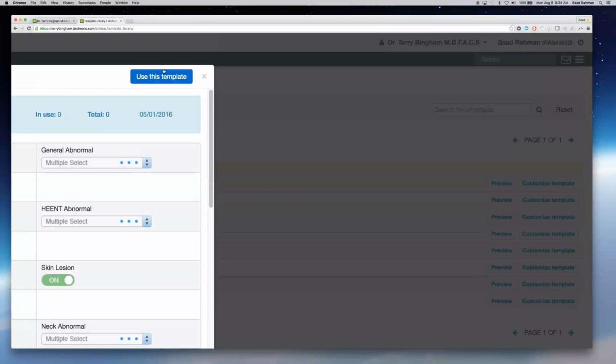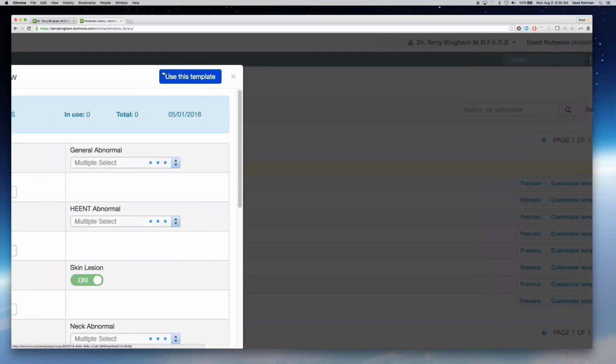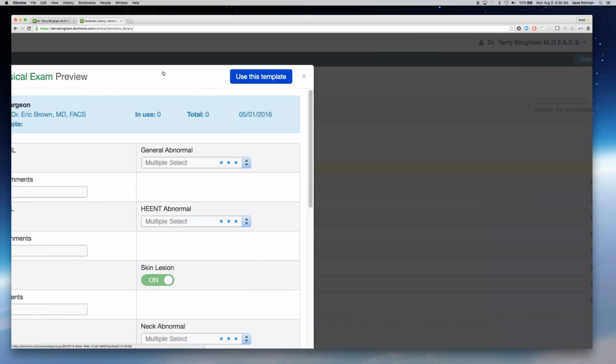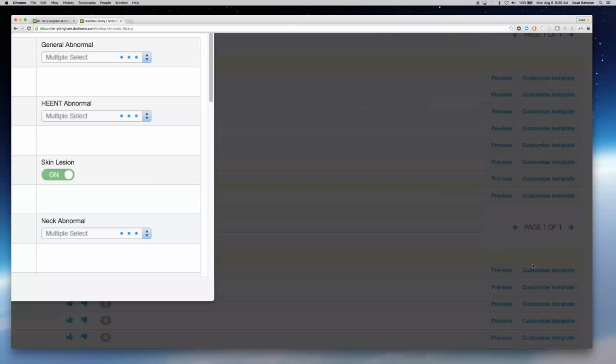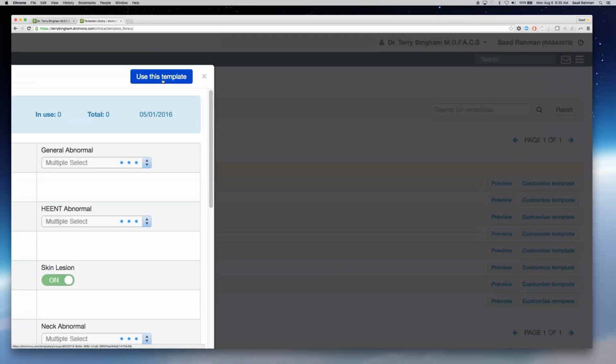Once you do that, you can hit use this template, and anything that's in your template library or in your template builder, you can customize. So even if the customize option isn't there, just hit use this template and then go make the changes to it in the template builder.